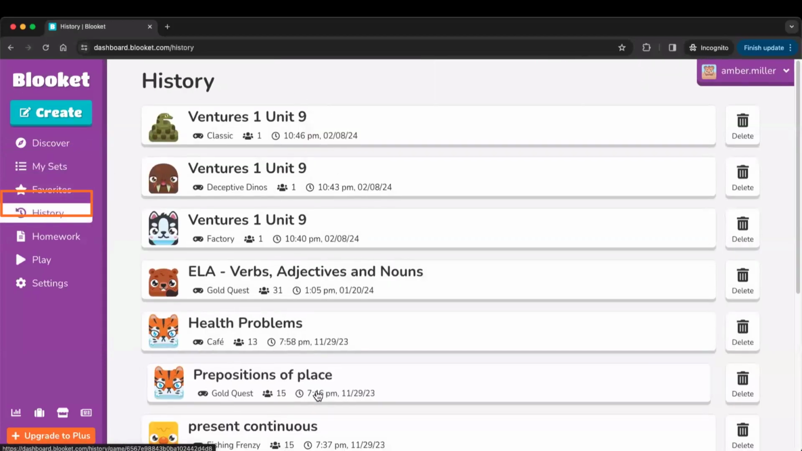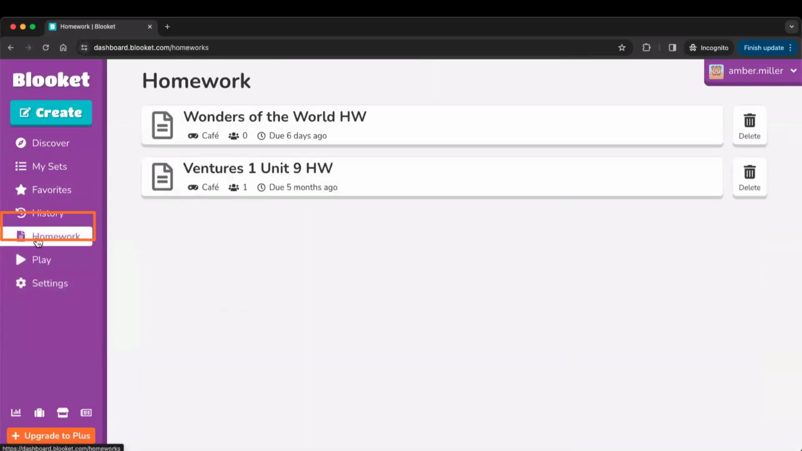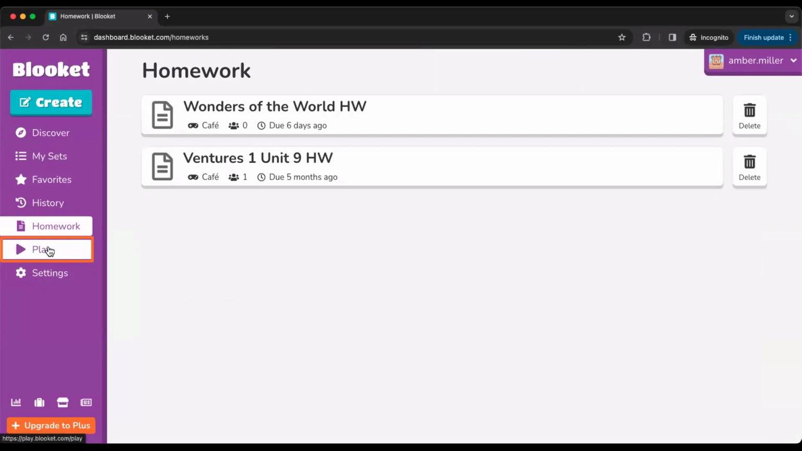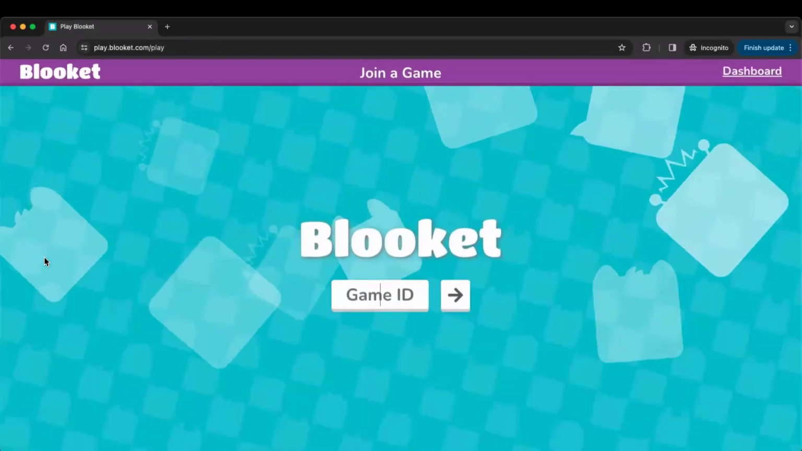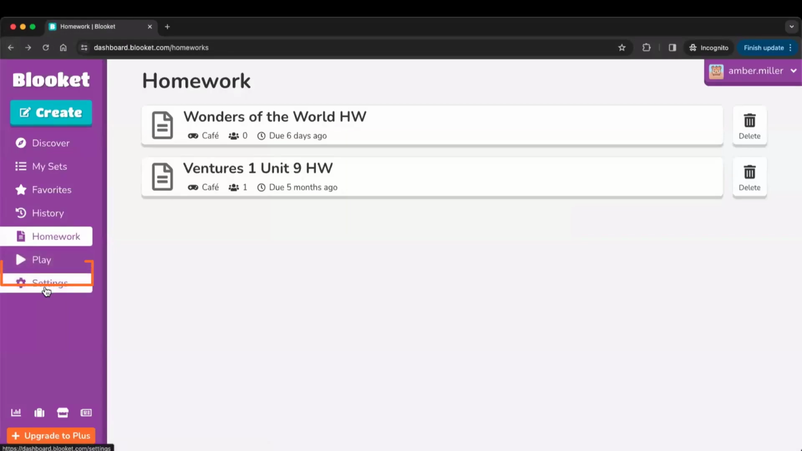History, you can see all the history of your plays. After we play one, I'll show you your history and how it works. Homework is how we assign homework. You assign it the same way as if you're going to play. I will also show you that in a moment. Play, this is for students. This is like if you have a code and you want to play, you go here. And then settings are your settings. And down here are marketing tools. So mainly we just live over here on the sidebar.